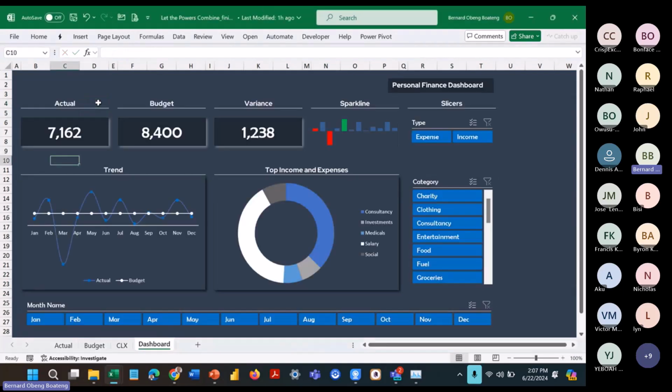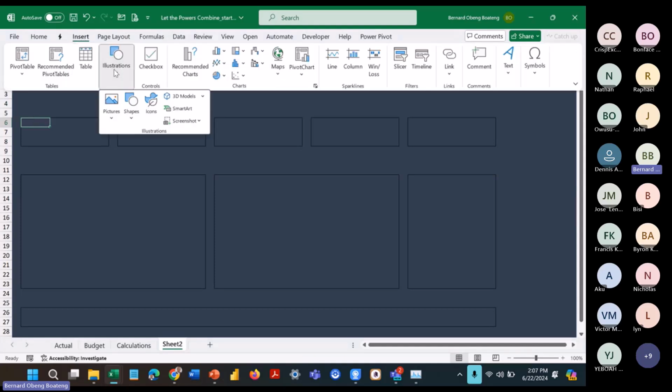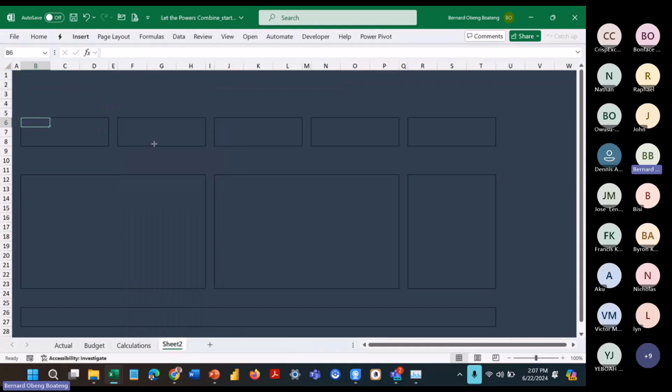Now, if you look at the dashboard, these are shapes. I have these three shapes, I have a spark line, and then I have my objects, my charts, and my slices. So let's now put these shapes in. First, I will insert my shapes and draw over the mockup. That's why you did a mockup. Usually when you are drawing this, hold the Alt key so that it can just snap to the grid.